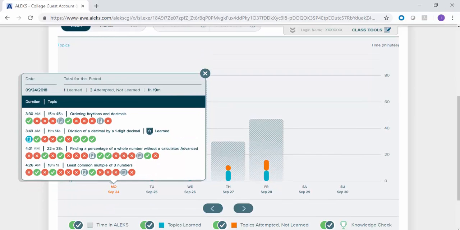But I'll see she was working on ordering fractions and decimals. She got the first question right, then wrong 3 times, clicked the explain button, got it right, continue to get it wrong. So you can kind of detect patterns here. This next topic, division of a decimal by a 1-digit decimal, you can see this topic the student did learn, so you can see the path that it took to get to that. Now let's look at the bottom one here. So they got it right a couple of times, but they're getting it wrong many times in a row.